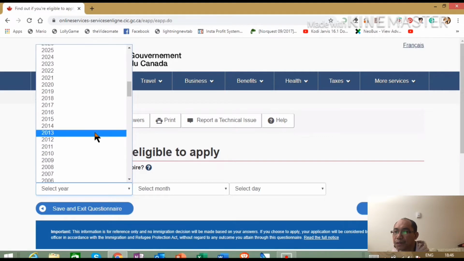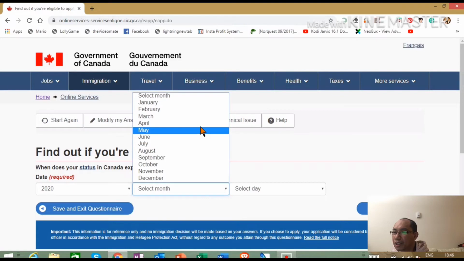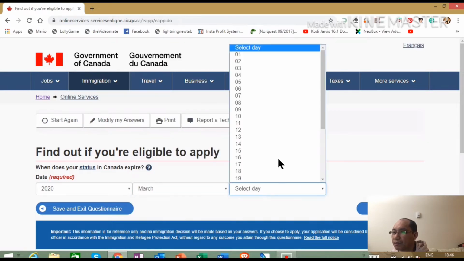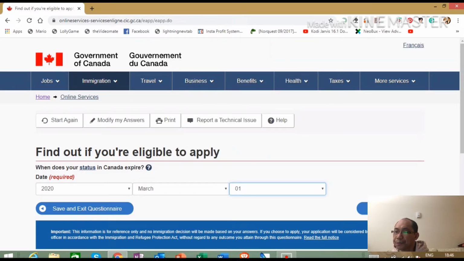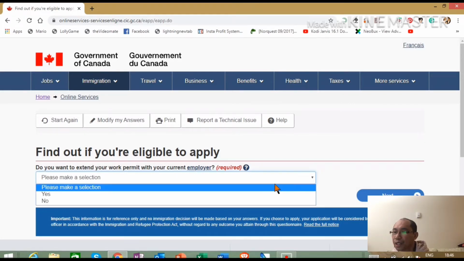Okay, so we just choose this one. The date will be, for example, in March, and say next. Now this question is, do you want to extend your work permit with your current employer? Since we have a new employer, we'll just say no.